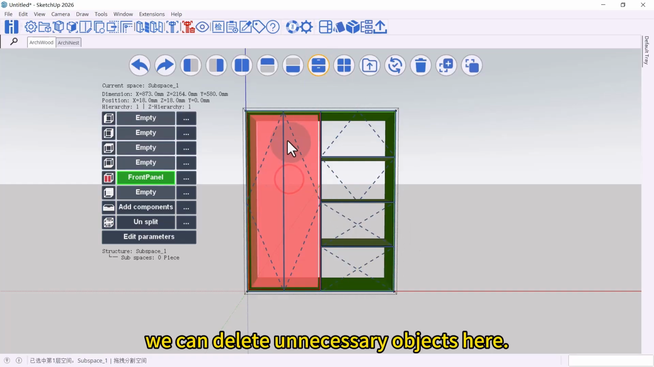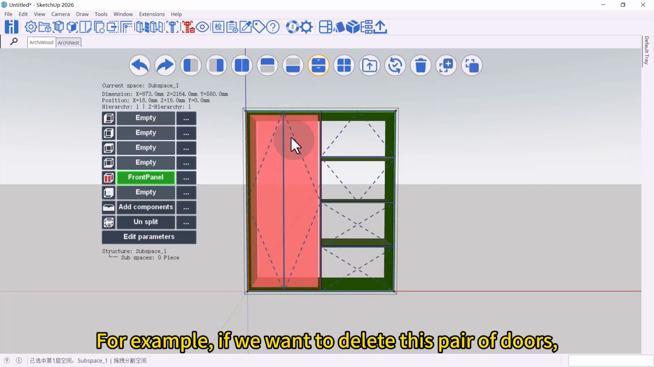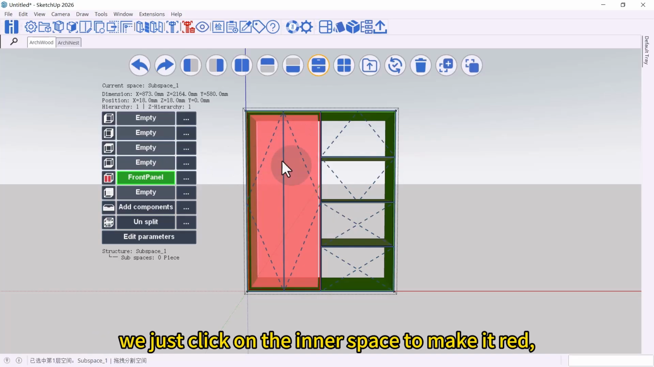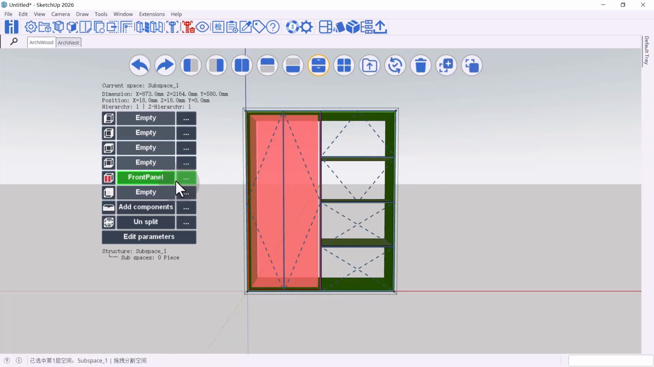Okay, we can delete unnecessary objects here. For example, if we want to delete this pair of doors, we just click on the inner space to make it red. Click the front side panel, and it will be deleted.